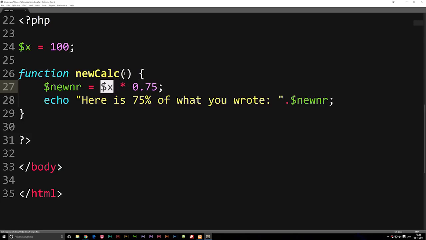Now, because I want to actually use a variable outside the function, we need to make sure inside the parentheses we write which data we're picking up from the outside of the function. Otherwise it doesn't know what variable x is. So inside the parentheses, we're going to write variable x. So now it's actually going to go looking for variable x outside the function.